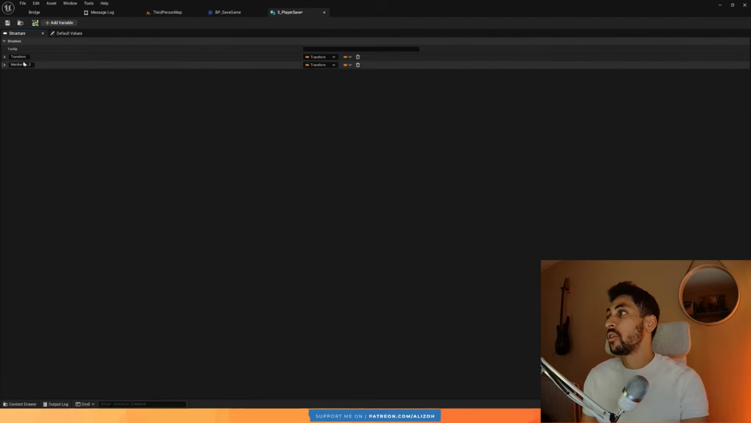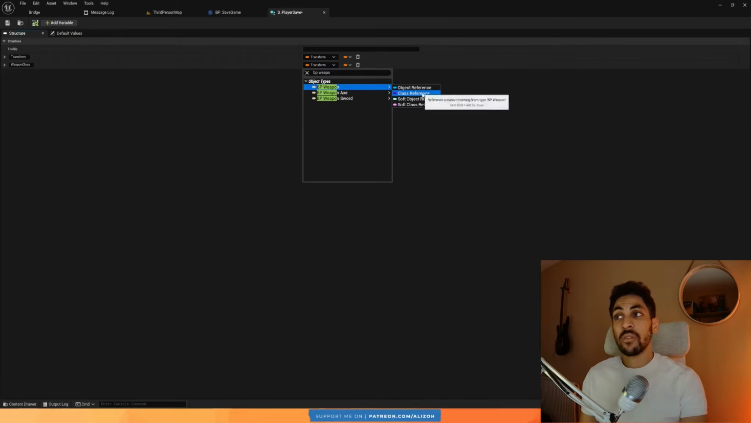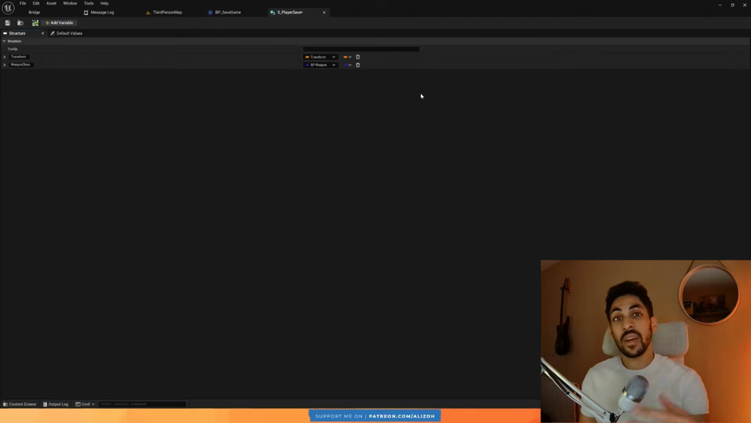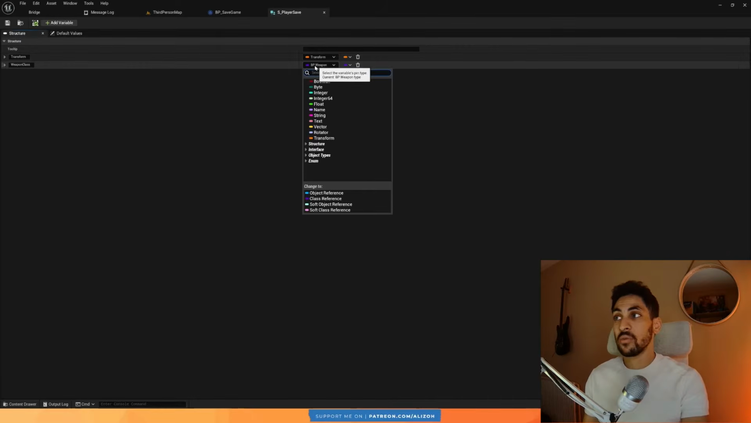The second thing we want to know about the player is which weapon they were holding. So we only need the class of the weapon. So we're going to say weapon class, and this is going to be of type BP weapon. This is just the class that I have. And make sure it's class reference, not object reference, because we need to know the class of the weapon, whether it's a sword class or an axe class, and they both inherit from weapon base. So that's why this is weapon base.